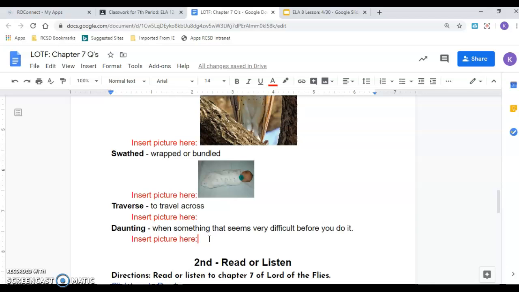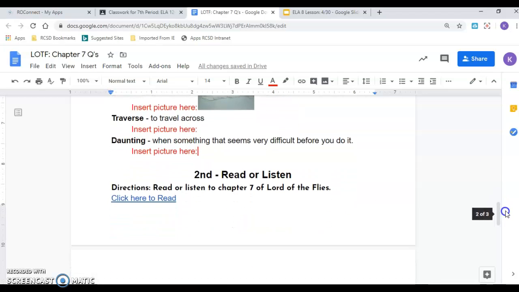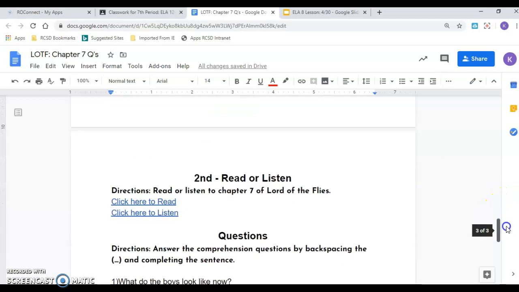Right now, it's daunting to go to the grocery store because it sounds so difficult because you just don't know if the Rona is there. You know, something like that. Anything that you think might be daunting or might sound difficult before it goes. Okay, then after you're done with that, I like to make everything on one page, so I just entered down.